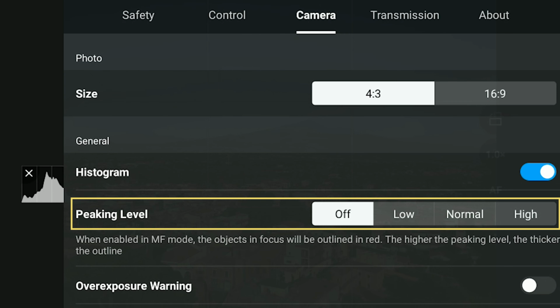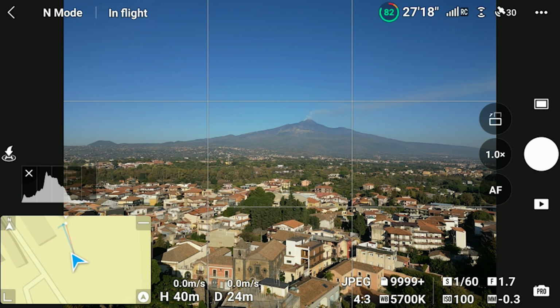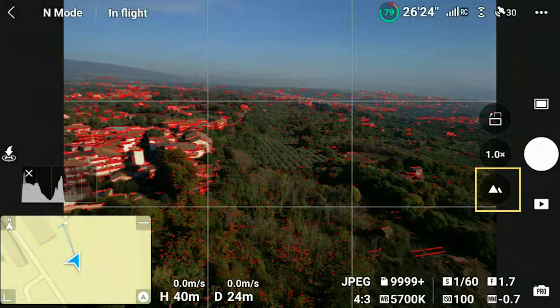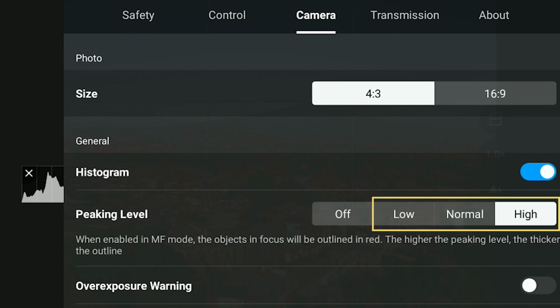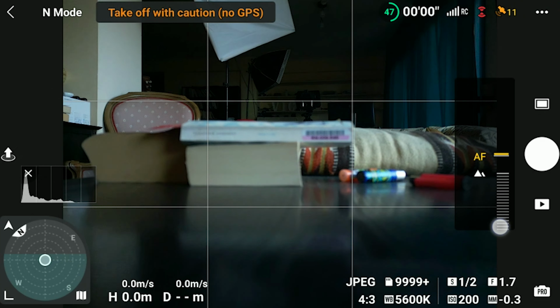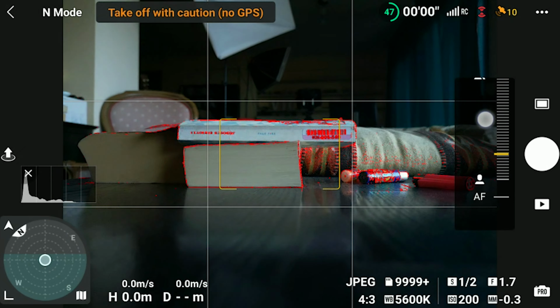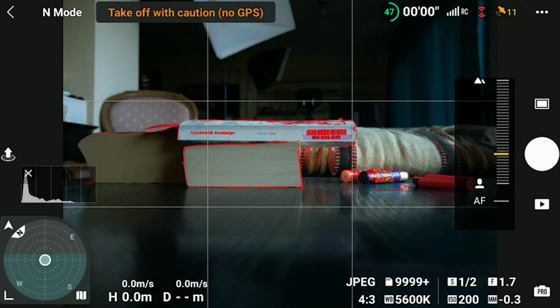Peaking level is a tool for focusing. It outlines in red the elements in focus, but only when using manual focus. It comes with three strength levels. I only use it when focusing manually on a subject close to the camera. On all other occasions I leave it off, as I find it distracting.